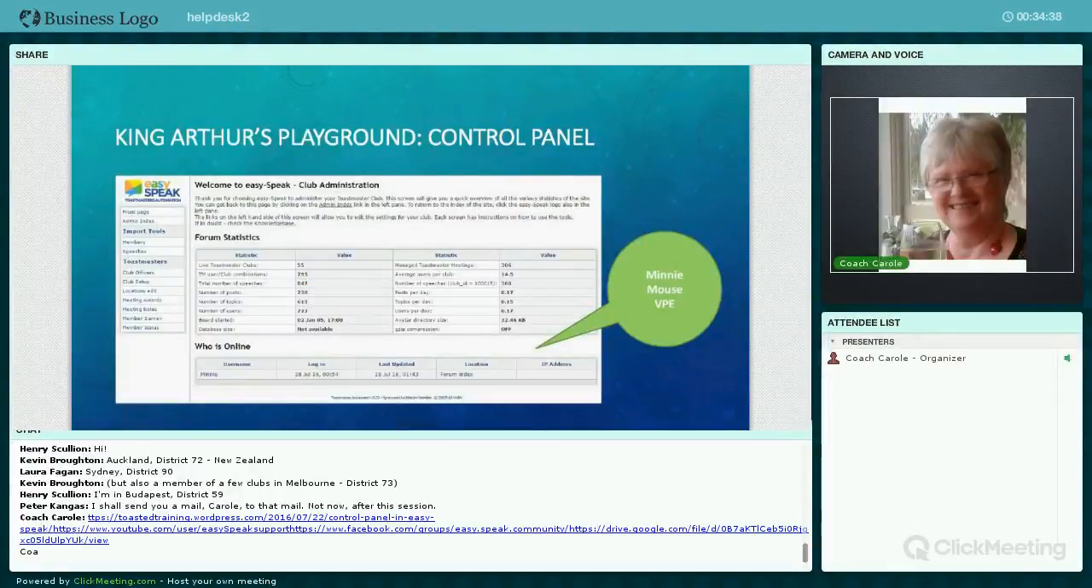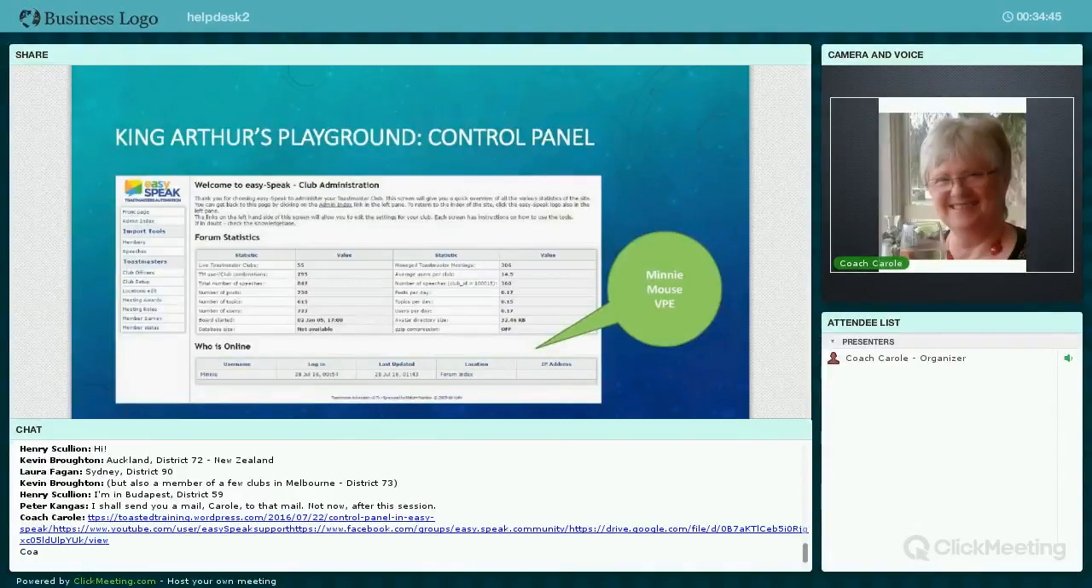The screen images that I'm using for demonstration tonight are from the King Arthur's Playground. Most of you will have heard of that, I hope. And you can access that if you're wanting to practice the use of the control panel, as I have been doing in the character of Minnie Mouse. Now that's a bit small for you to read in detail, but that screen image is showing what the control panel looks like when I enter the King Arthur's Playground control panel.